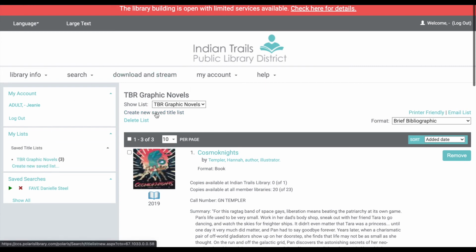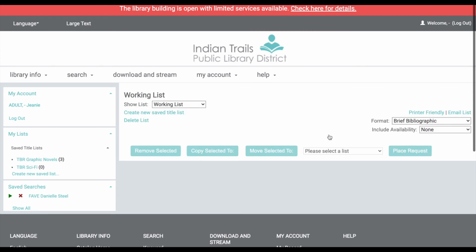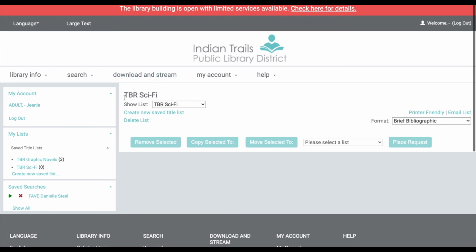So if we go to the left-hand side, you can create a new saved list from the left here, or while you're clicked into a current list, you can also create a new saved list and title the list. So maybe I don't want a to-be-read graphic novels list only. I probably want to have a to-be-read science fiction list. I'm a big sci-fi fan personally, so we'll go ahead and create that list here. On the left, you'll see that it's created, TBR sci-fi.